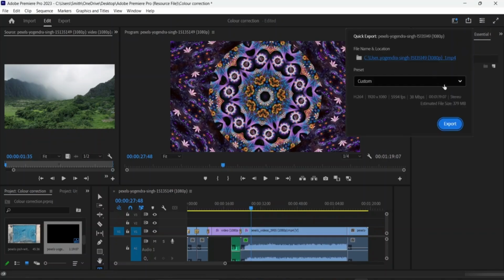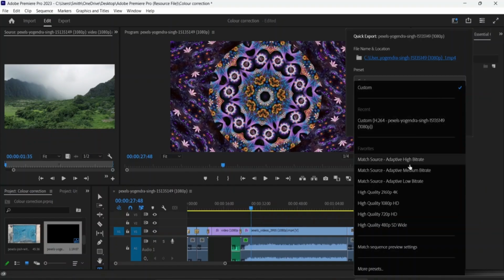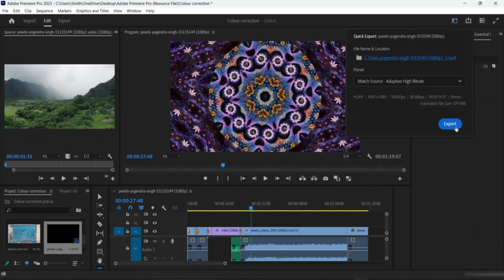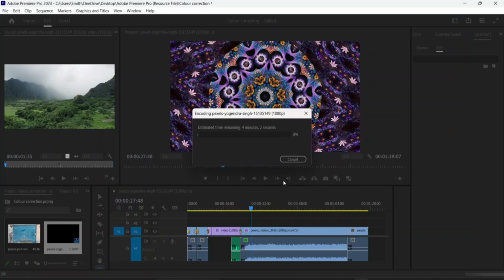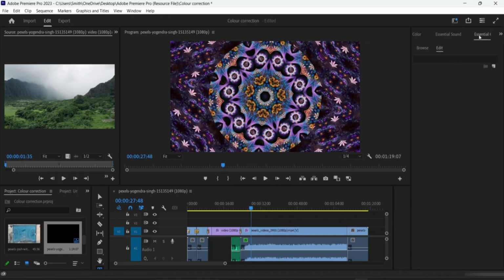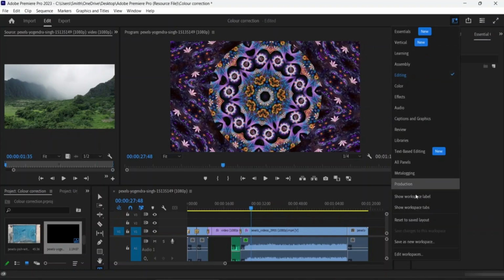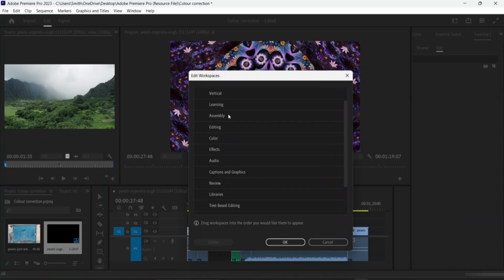From here, you can basically check the preset. I will just take this, and if I click on export, here you can see this one is exporting again. This is the easiest way to do that: just choose the preset and Premiere Pro will do the rest by itself to its best. So this is the quick export option. And these are different workspaces. From here you can also get different workspaces. If you want to edit the workspace, you can do this as well.